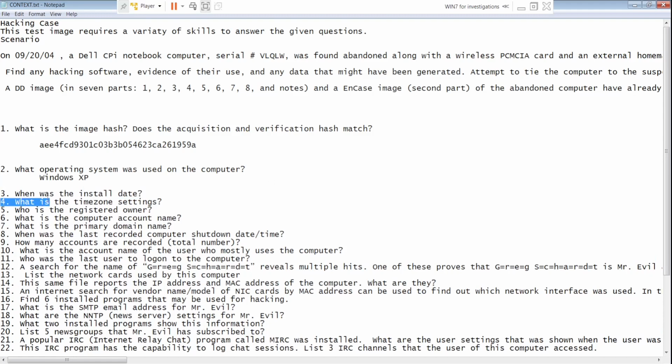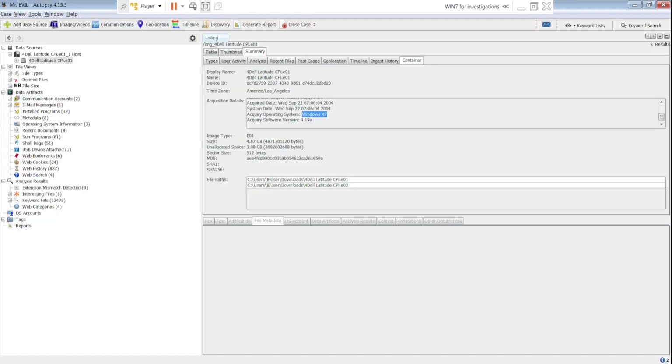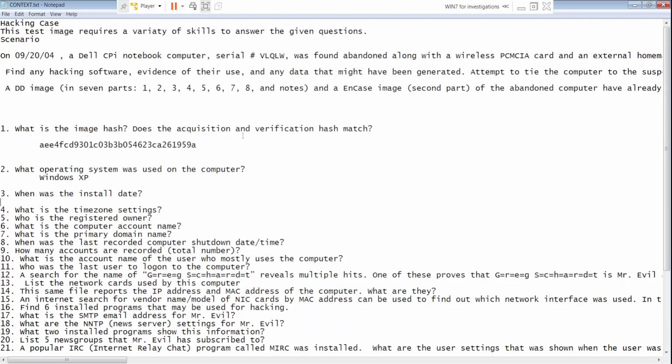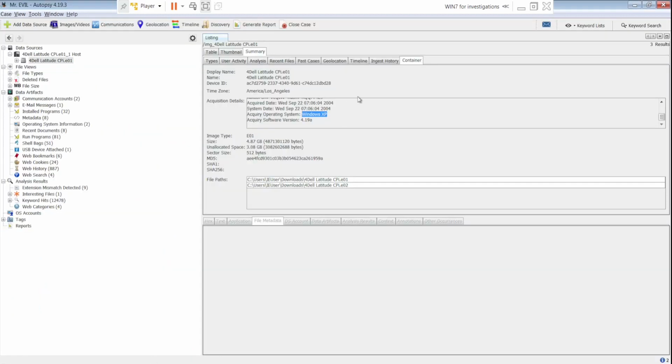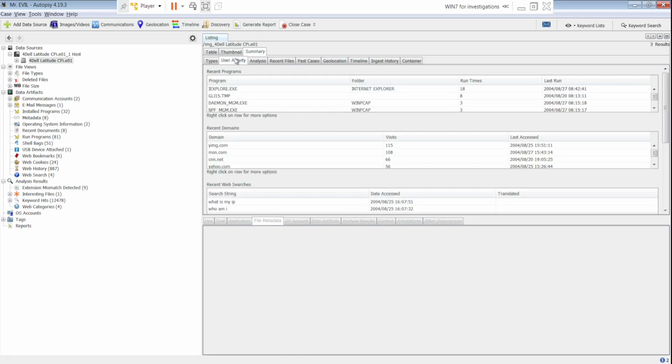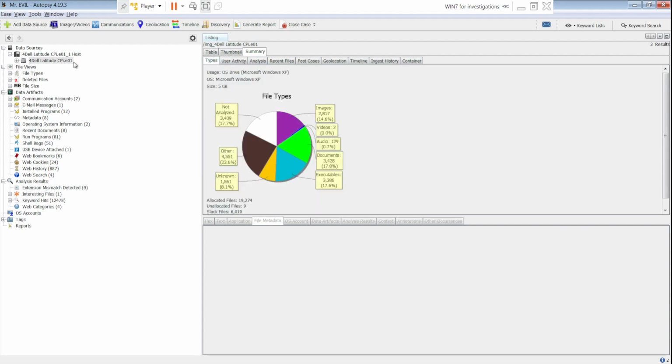What was the install date? We can find out the install date, and that will be an easy thing for us. Let's see how we can do it. Since we know from the context that the system was acquired on 20th of August 2004, it is obvious that the system was installed before that date. So let's see, we will make an intelligent guess, or even realize where we can find it.